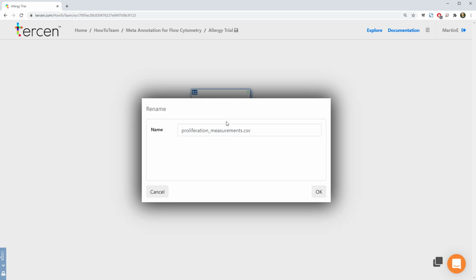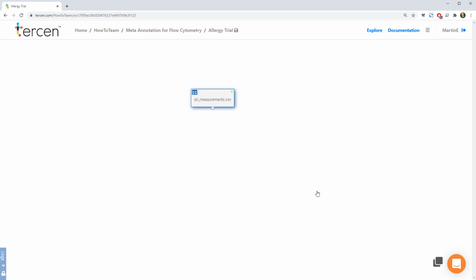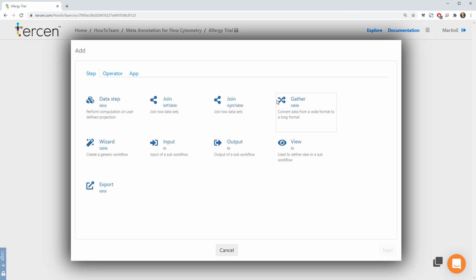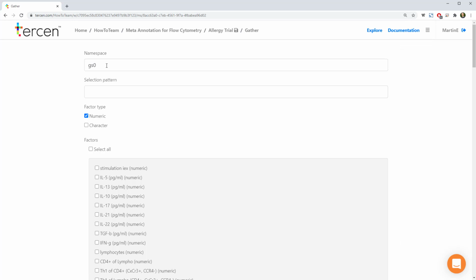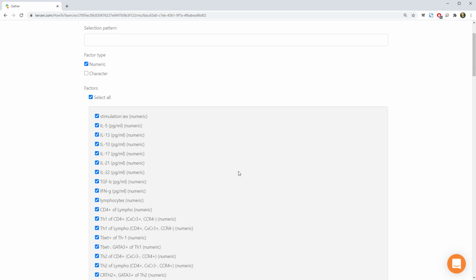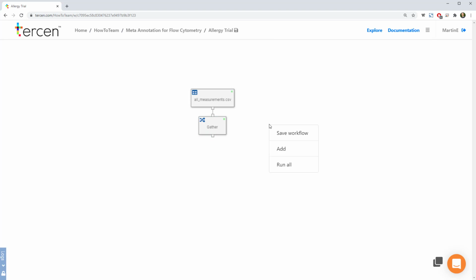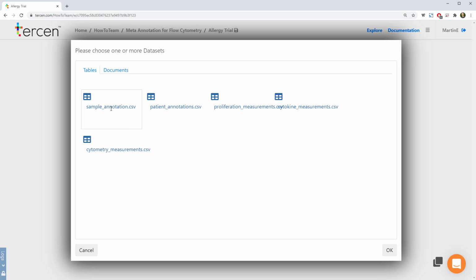Columns with the same name, like sample ID, will be built together and the unique columns will be set out separately. I'll apply a gather to transform our amalgamated data into long format. This makes it easier for operators to run calculations on it. Now we can bring in our annotation tables in the traditional way.